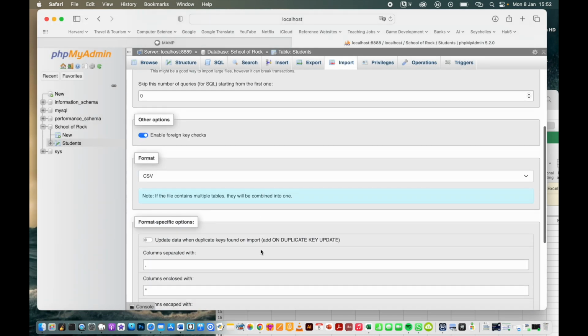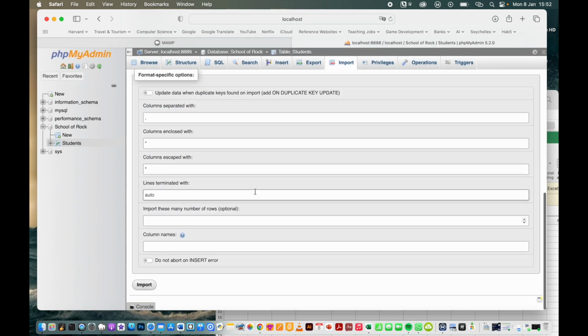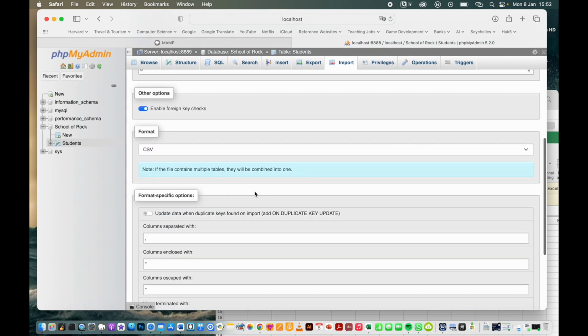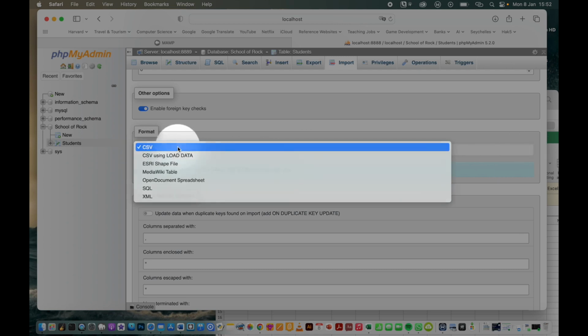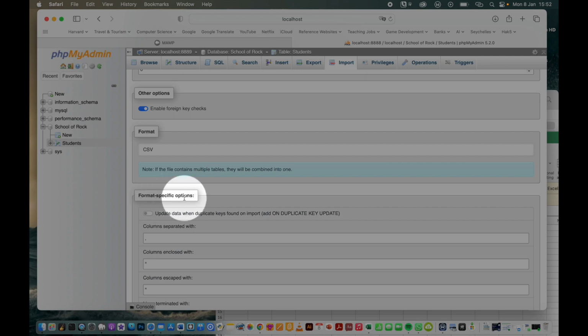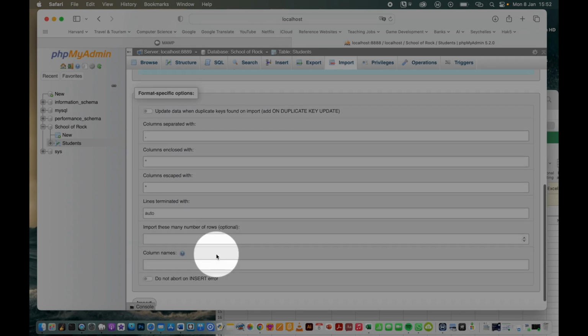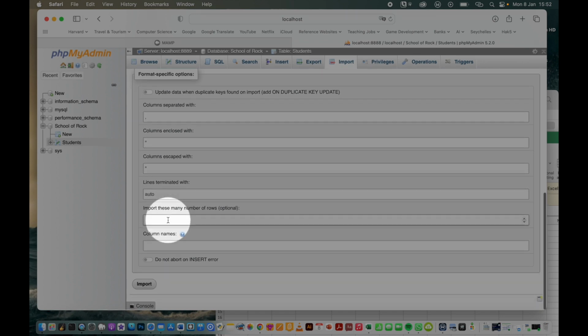Now, before I go down to the bottom and I press Import, I don't want to do that yet. I want to make sure that this section here, this format specific options, that's on. So you're going to go to your format section here. You're going to choose CSV. You might click there and choose CSV and make sure that we have format specific options available. So you should be able to see those things there. Now you don't need to change any of these. You just leave those as they are and we're going to hit import.